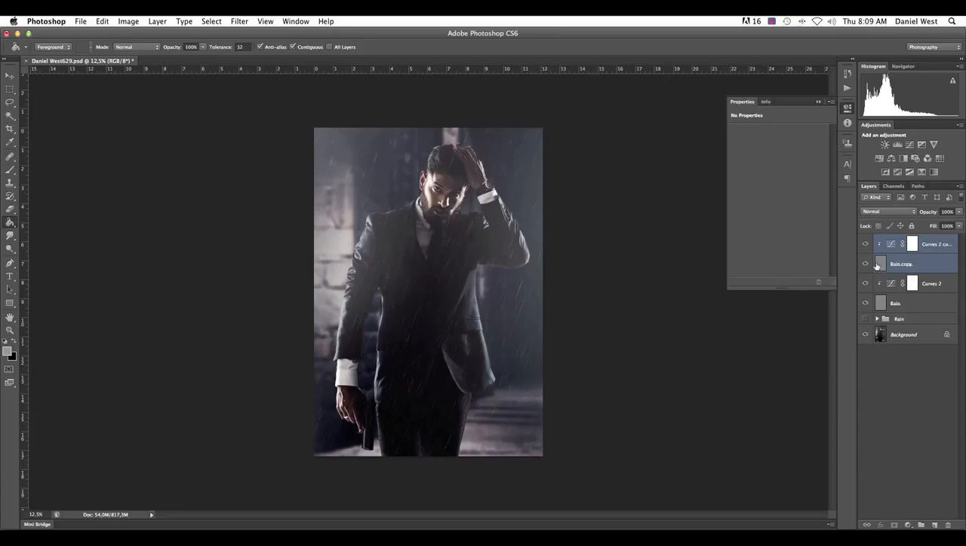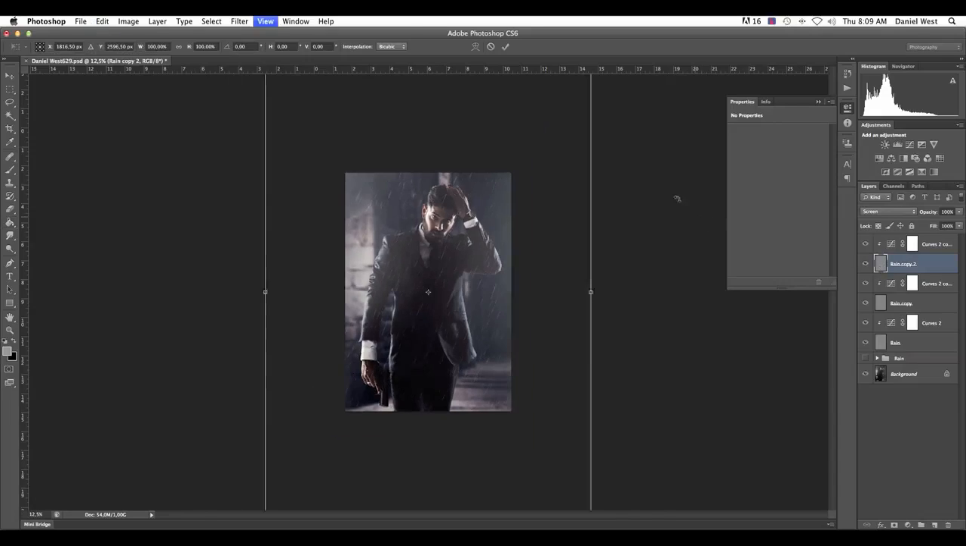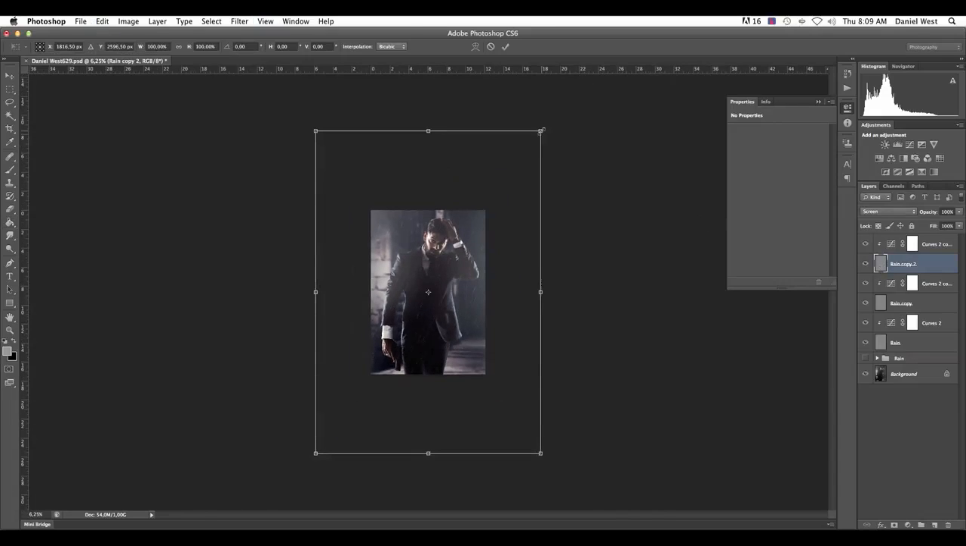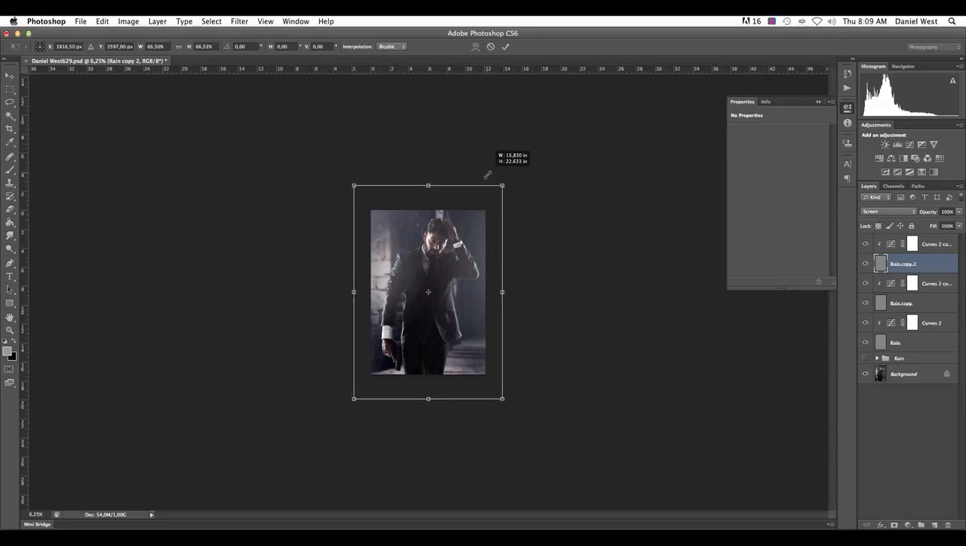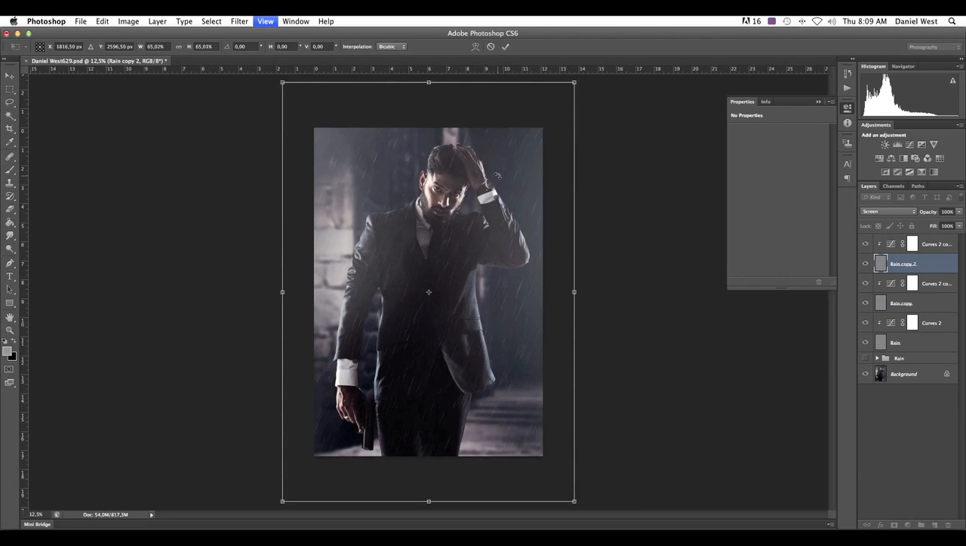So the next thing that I'm going to do is go Command J again, but this time with this one I'm going to go Command T to transform it, and I'm going to create smaller particles with Alt Shift down. There we go, right around there.